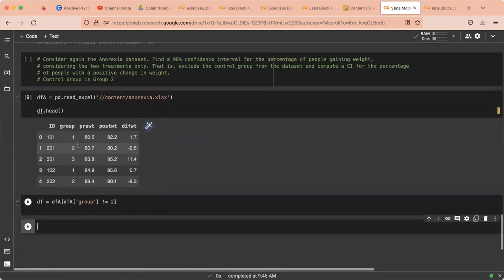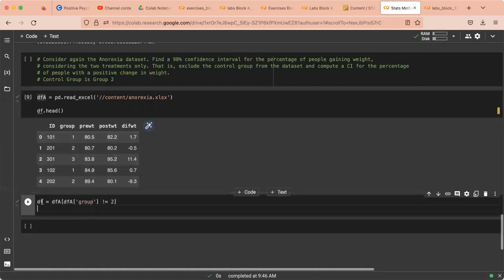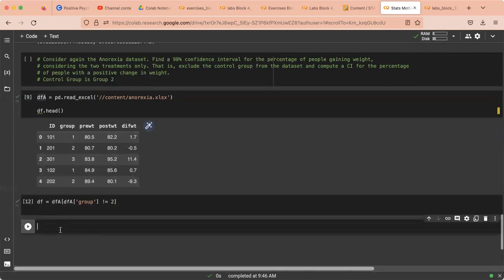But if you exclude my mistakes, this is the process you have to follow. So here we essentially split our data frame, telling it, hey, from data frame A, exclude every value that is 2 within the category group. So you're telling it within data frame A from category group, if it's not 2, add it to the main data frame.